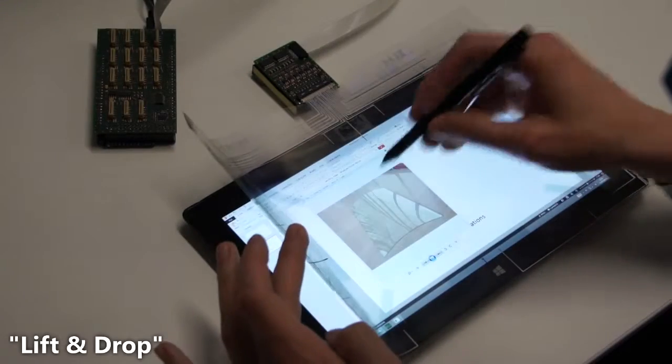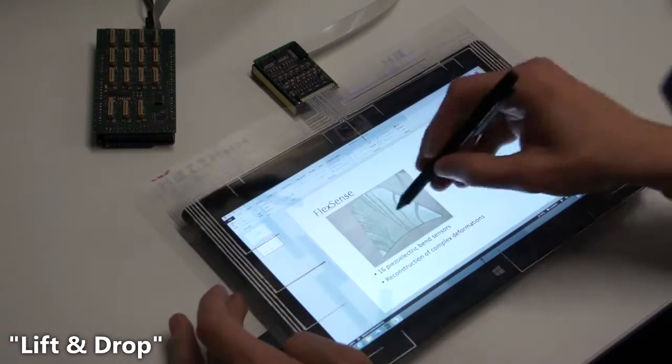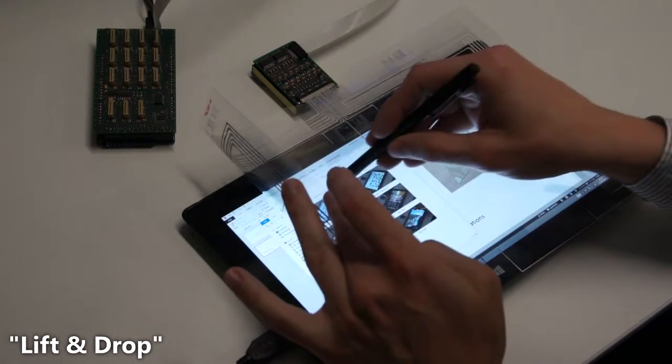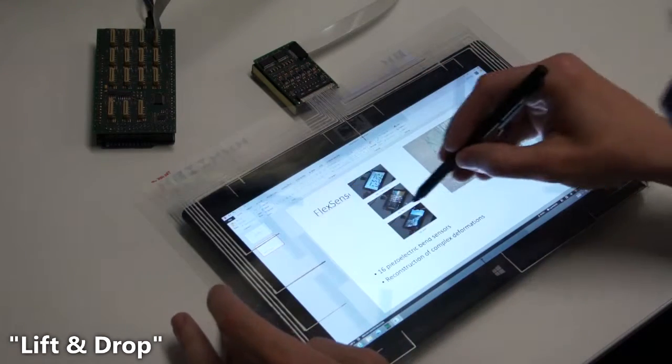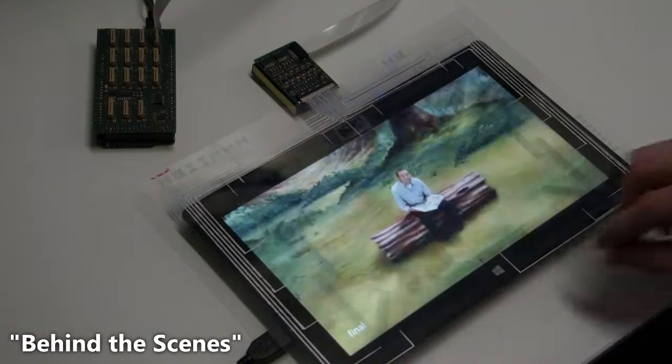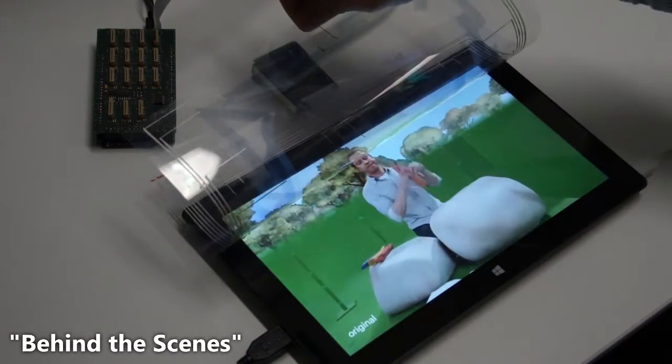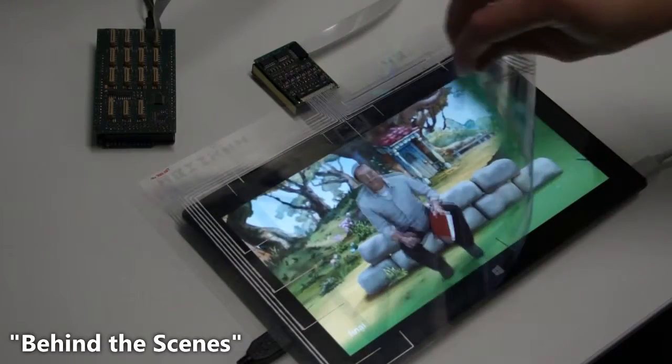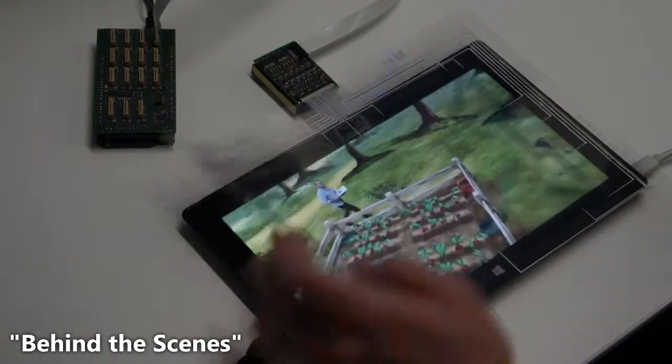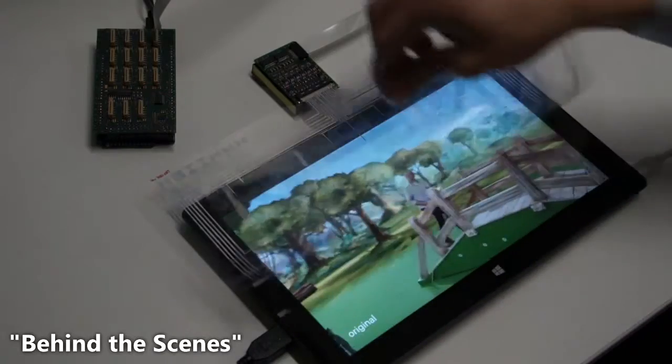With the lift and drop metaphor, the user temporarily brings up another application by bending the left edge, marks a region, and drops the content back onto the original application. The transparent foil could also be used to let users literally peek behind the scenes. The user can see the original footage of this video before post-processing.